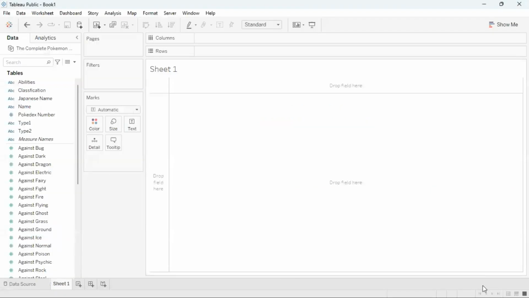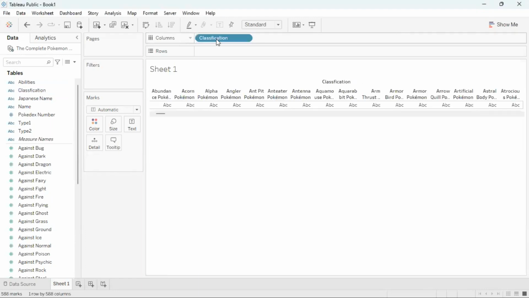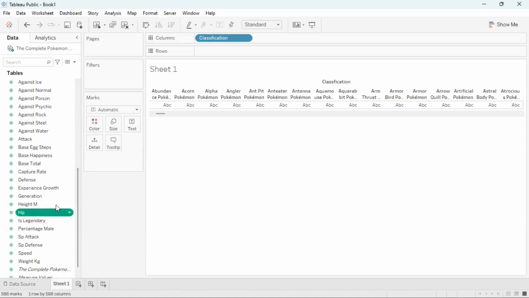And we're going to use the two fields, classification and HP, to create a bar graph visualization. I'm going to first drag classification to columns. So we can see on screen here all the different classifications that a Pokemon can be under. And then I'm going to drag and drop HP here to rows.